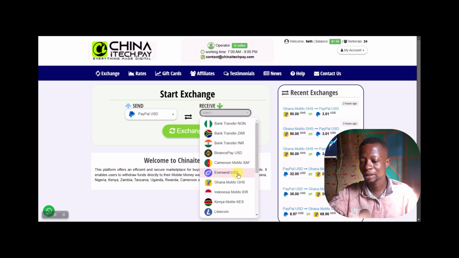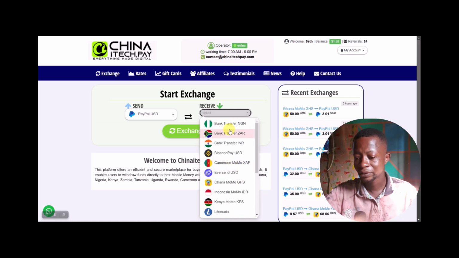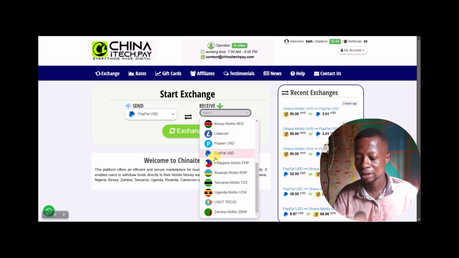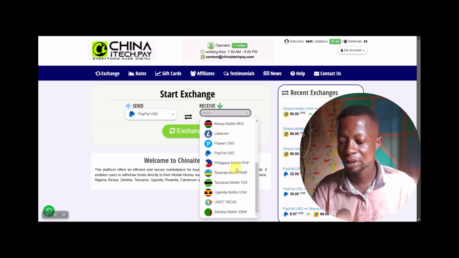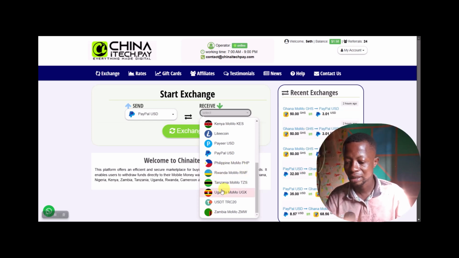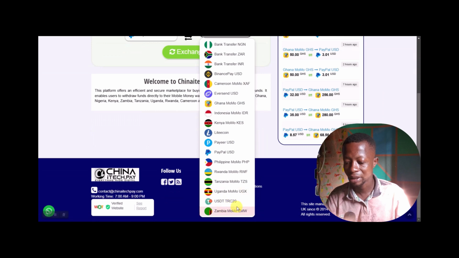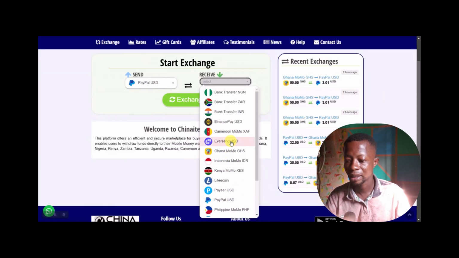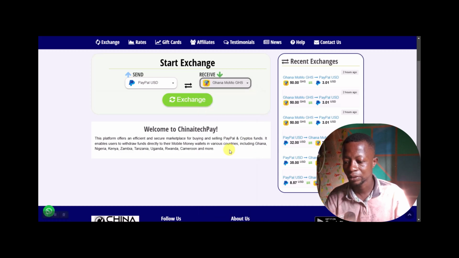We have a lot of banks here that you can select, right? We have bank transfer Nigeria, we have a lot of other countries here, or you can change it to Payeer. You can change from PayPal to PayPal. Philippines Momo, okay, so those who are in the Philippines. Rwanda, Tanzania, Uganda, and other countries, Zambia, these people cannot make an exchange on this platform. In Ghana, I'm going to choose Momo, or I could choose Eversend, because I have Momo and Eversend, and I have Binance Pay too, but I will choose Momo here. So I will choose Momo.